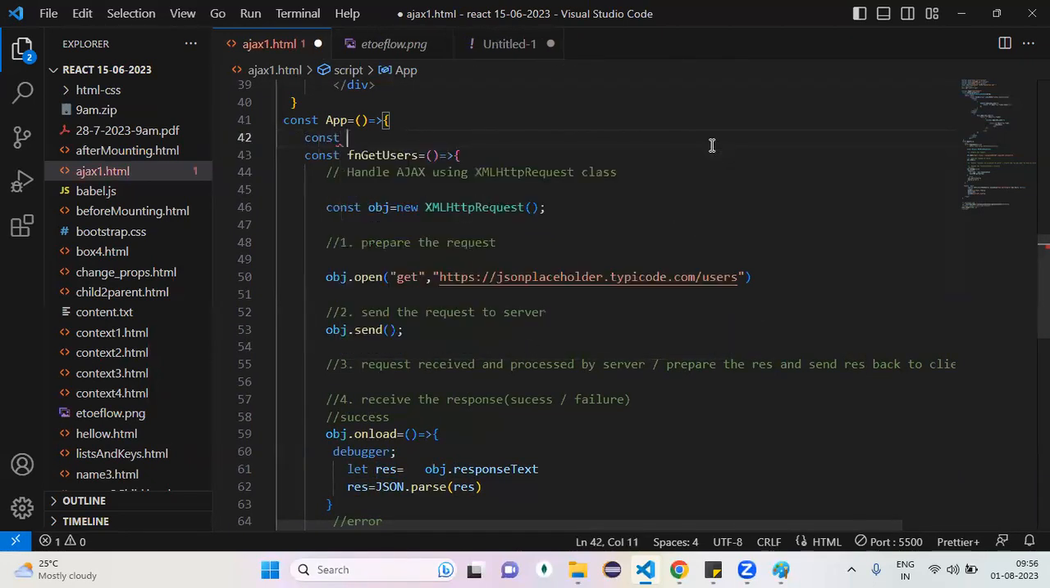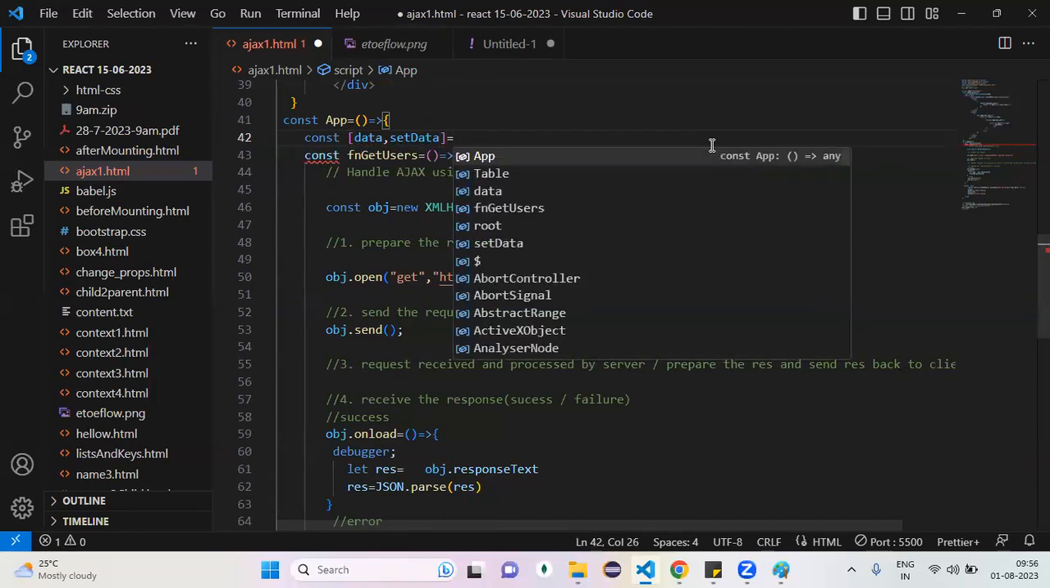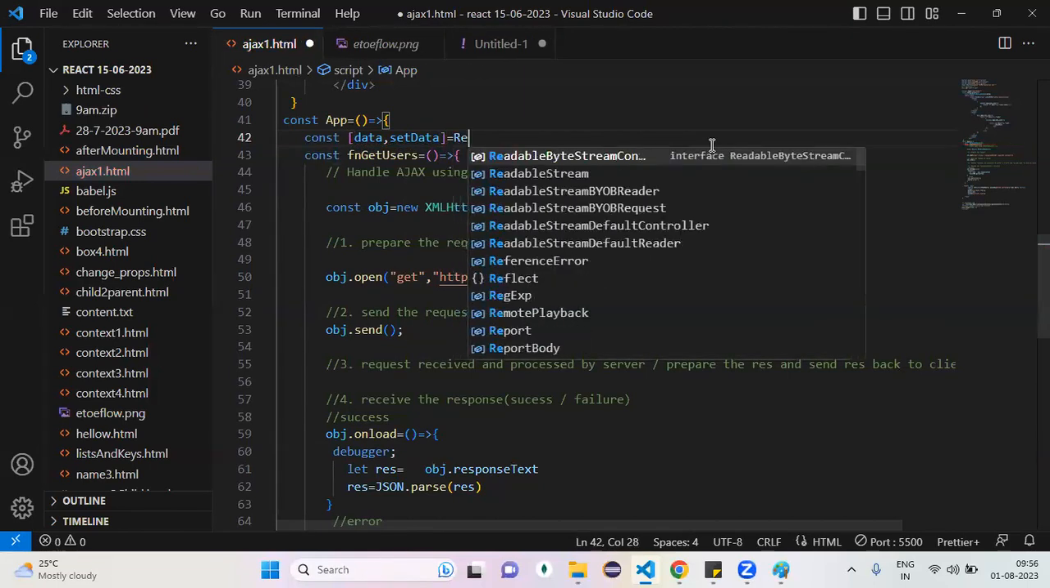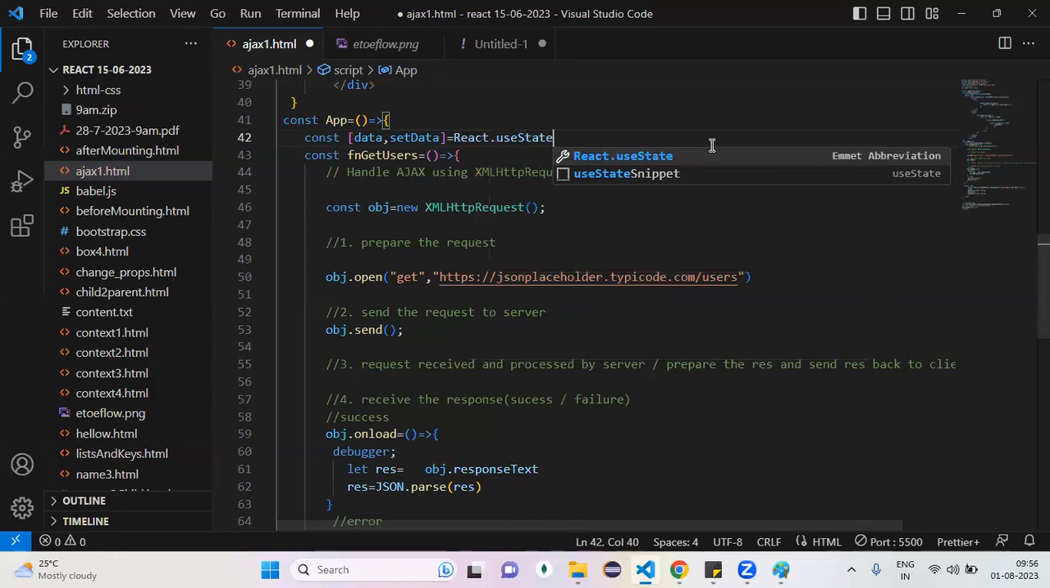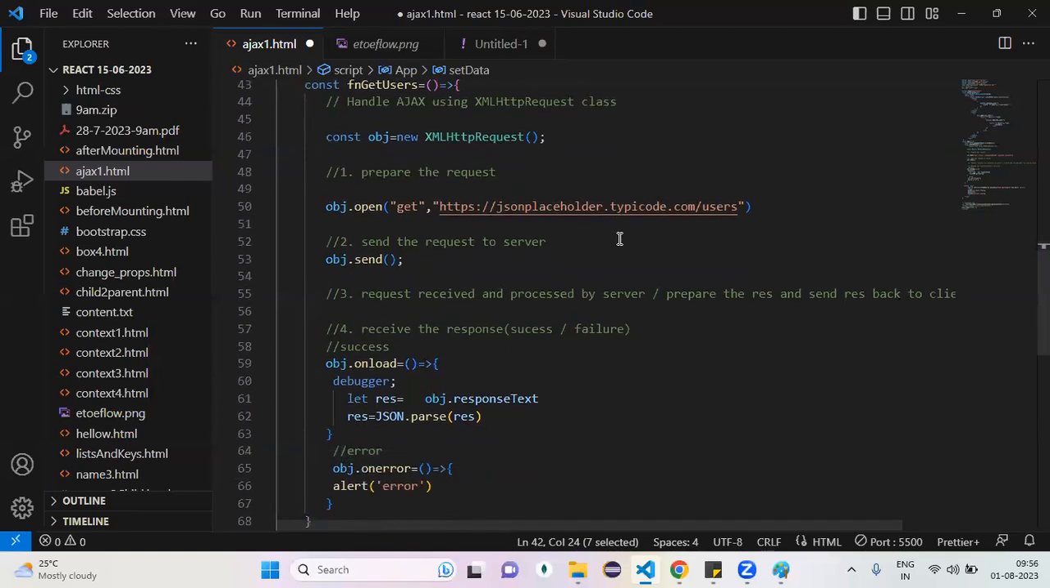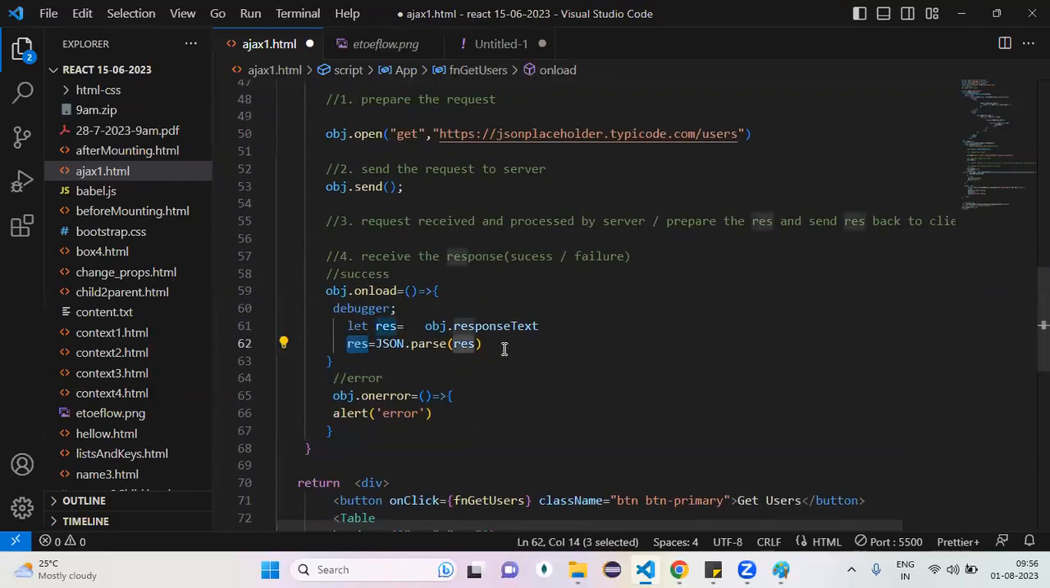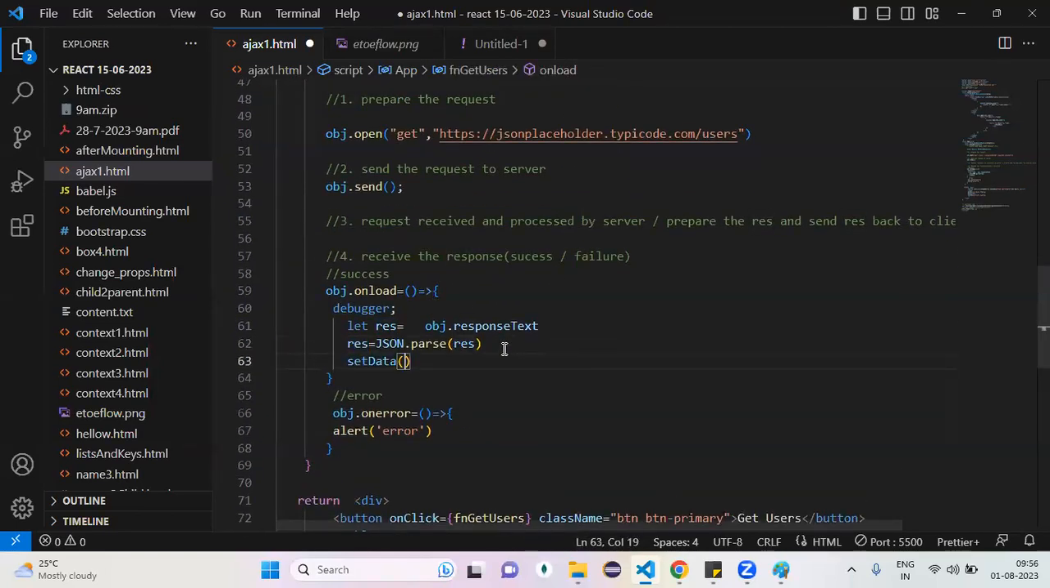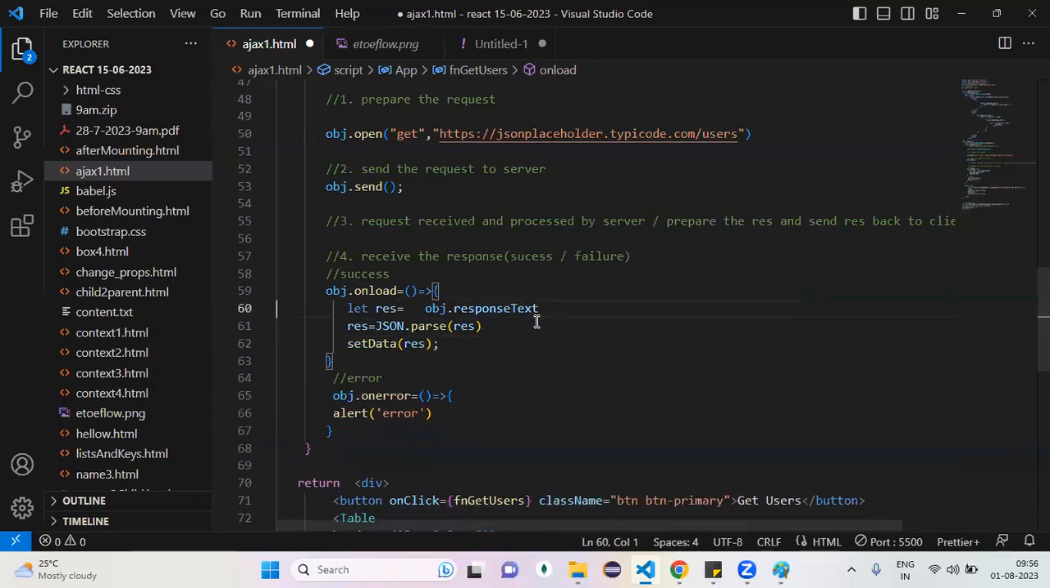Can I create one state variable like data and setData, which is equal to React.useState? The default state value is what? An array of zero objects, so zero elements, no data. Once you have the data, can I update the data? Yes, sir. Okay, now my data is ready.